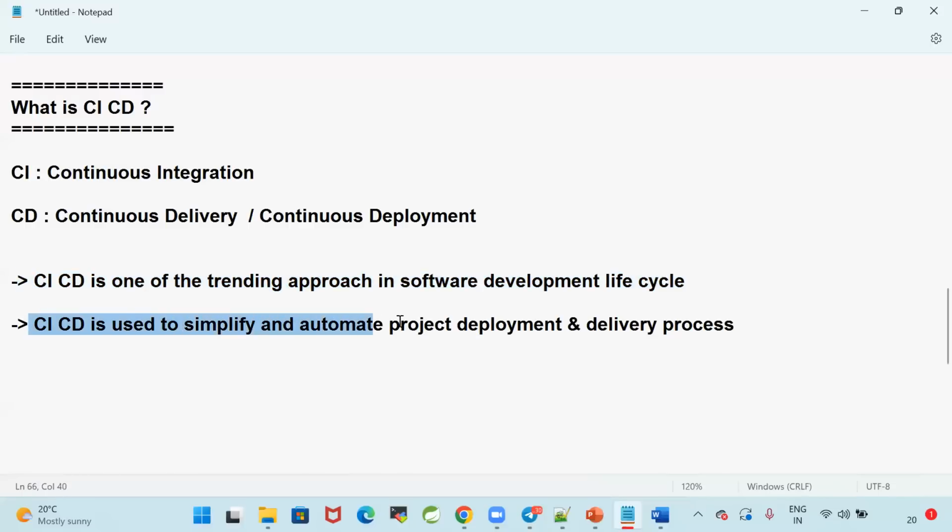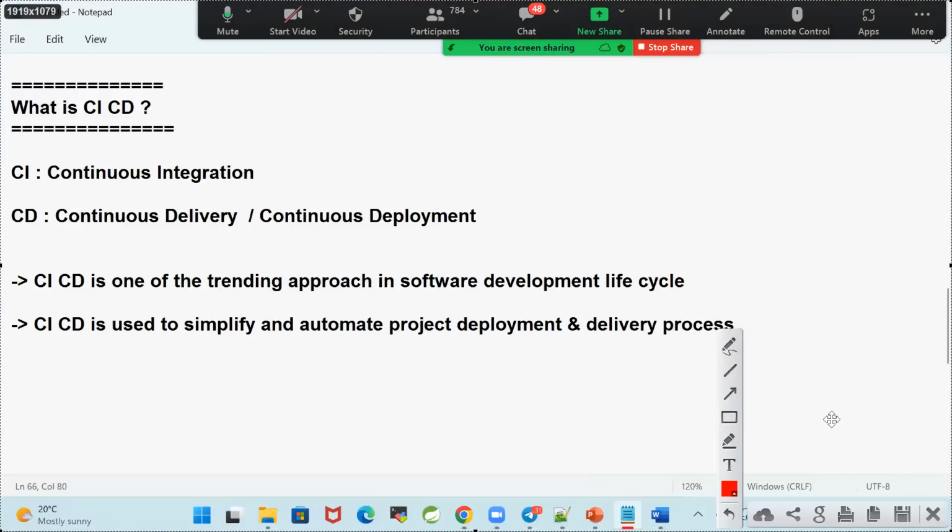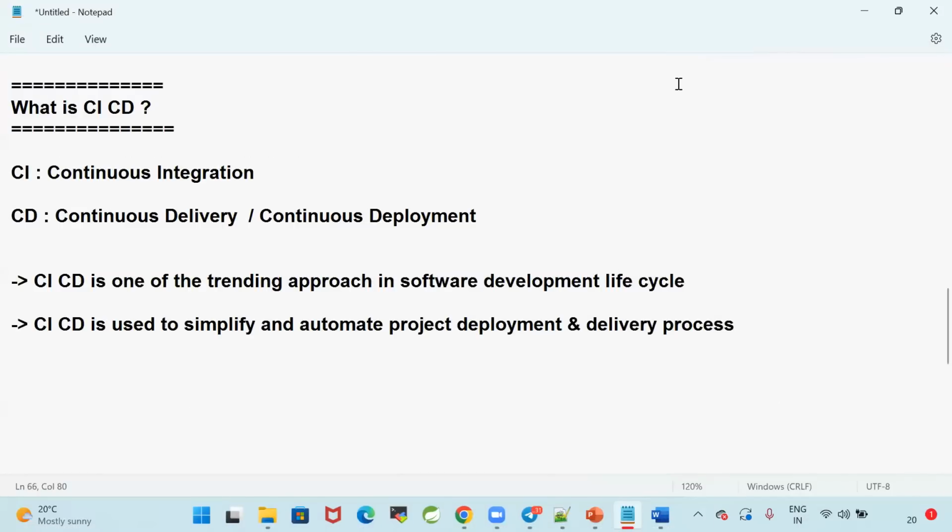CI/CD is used to simplify and automate the project build and delivery process. Deployment and delivery process can be simplified by using CI/CD.